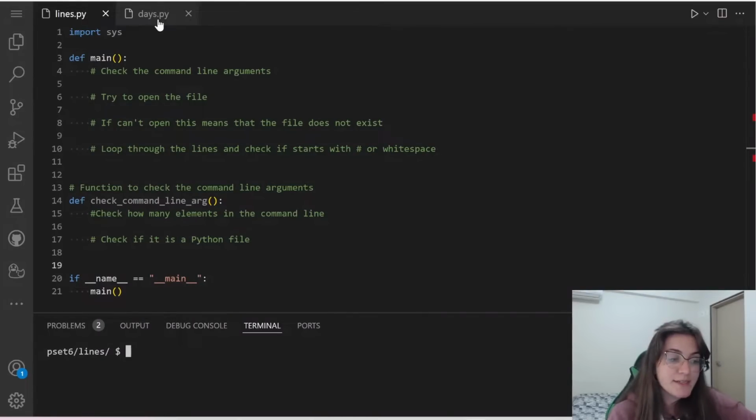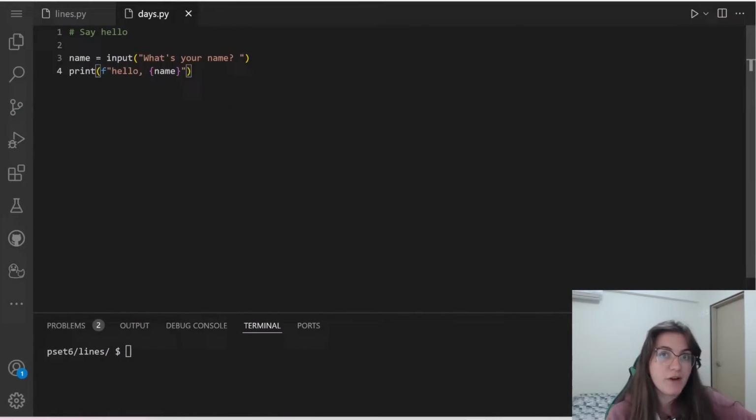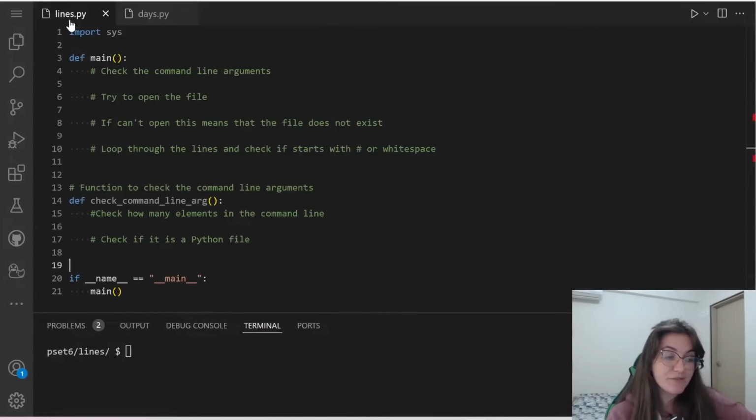So I already created here the days.py file. This will be the file that we'll be working with. You can create any file that you want. Here I added one line with a comment and one line that is empty, and the other two must be counted. This is basically our code. I also wrote the pseudocode here, the steps we're going to do.